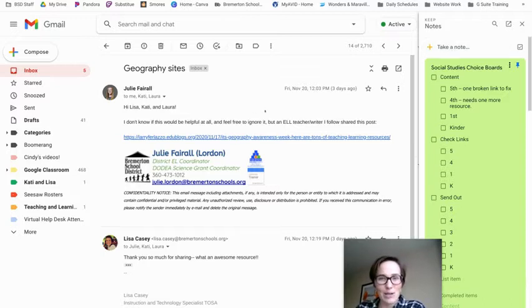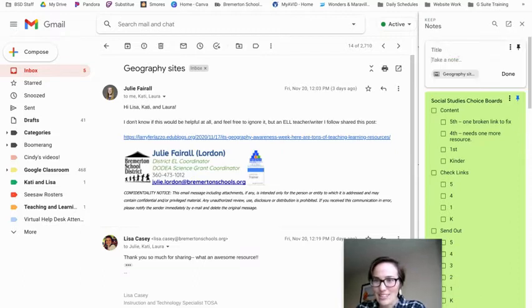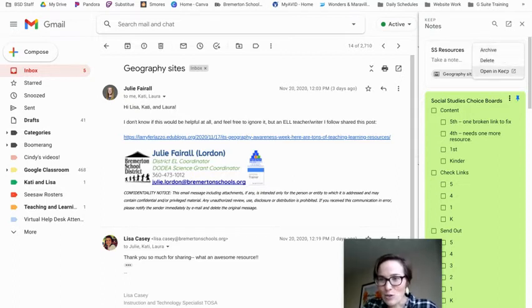And if I have an email open that I want to add to a note, I can go ahead and click that take a note, and you can see that this email is attached. So if I say that this is social studies resources, and that's where I want to start gathering these emails, I can attach this email to this note, and I can even pin it from right here. The only real access we have is to archive, delete, or open in Keep.